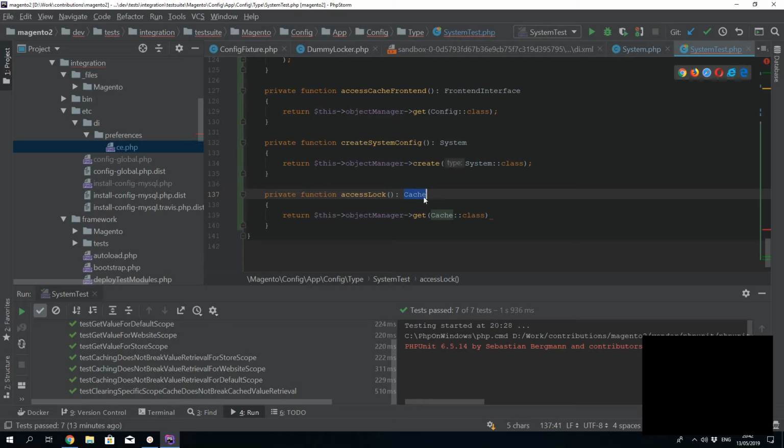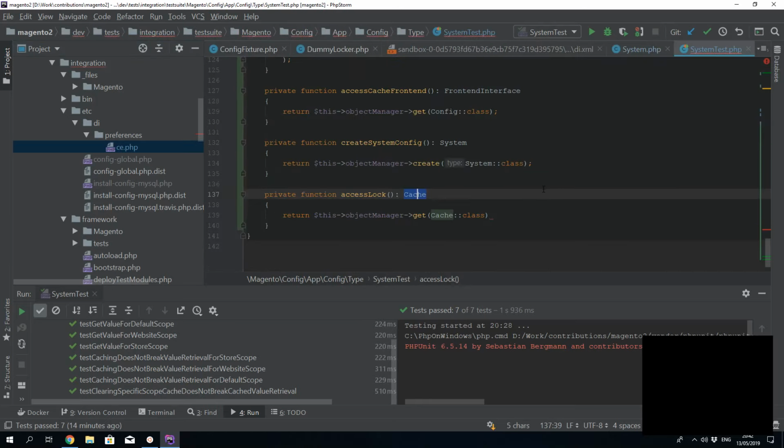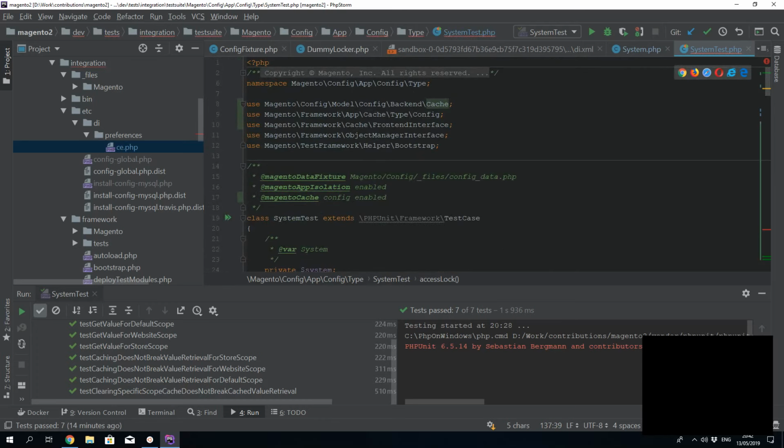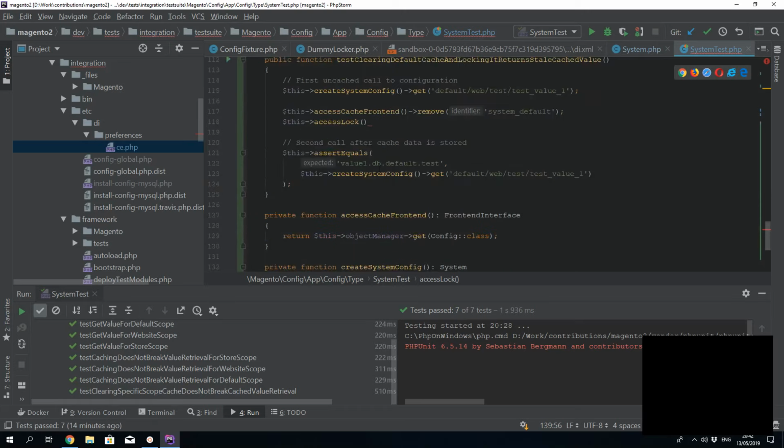So let's see, where is it? It points me to the class. I wanted just to go to the top use statements. No, not the config. I'm testing the framework, not the actual module. Okay, so here it looks correct. Yeah, so now it accesses a lock.